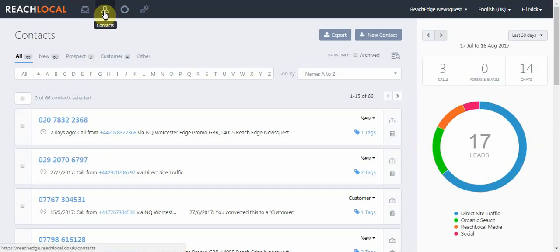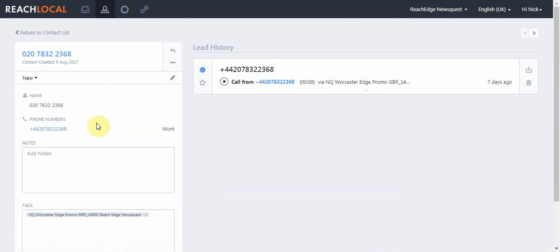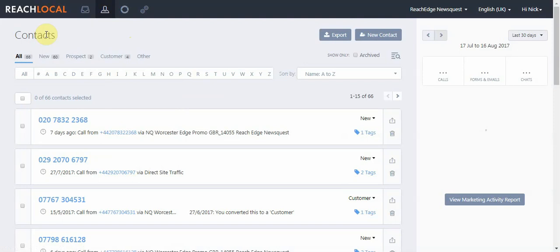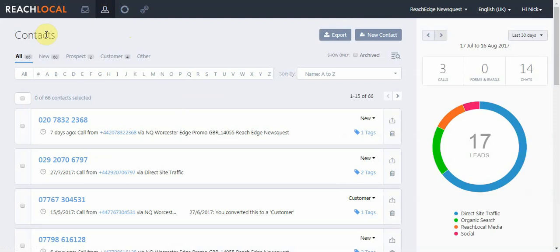This is the Contacts tab. It's your address book and works in a very similar way to the lead inbox. You can export, search, and add new contacts. You can also make notes on any of your contacts and tag any customers. If you already have a large database of contacts you want to add, then you can send them over to us in a CSV file at edge_support@newsquest.co.uk and we'll get them added for you.